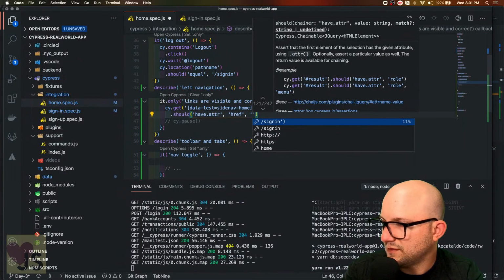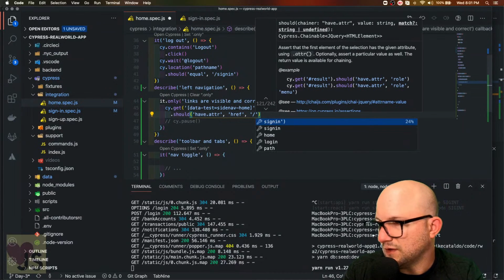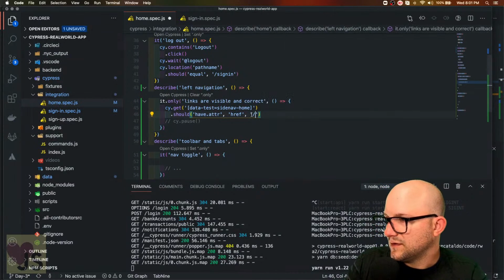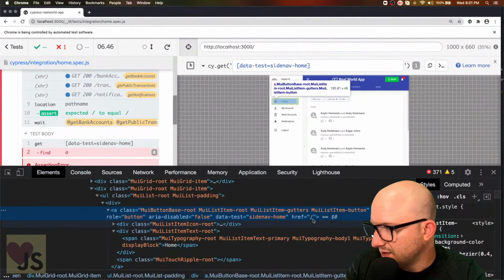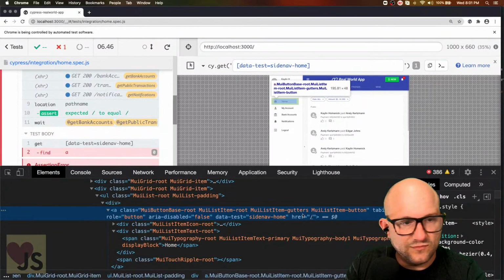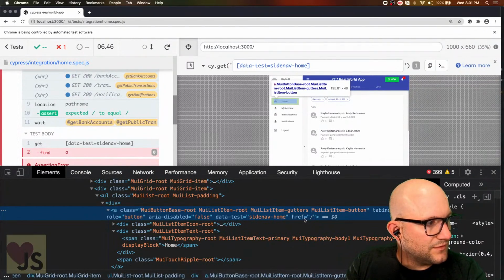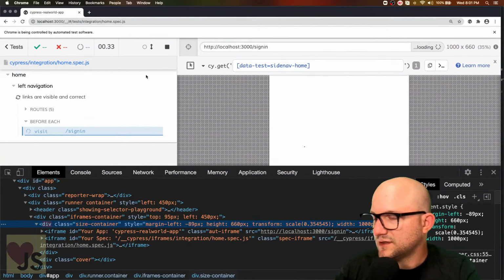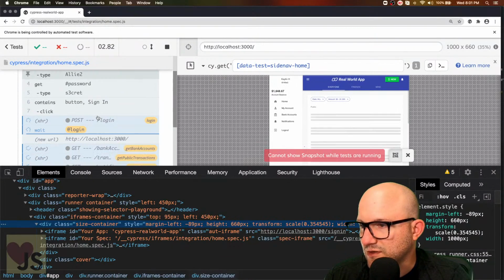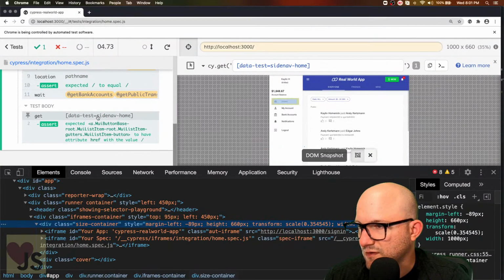and, well, home, right? That's the route for home. And if we go back to that, you can see there's the href value there. So let's go ahead and save that, make sure it works like we want. There we go. So it finds that nav link, and we're asserting that it goes home.